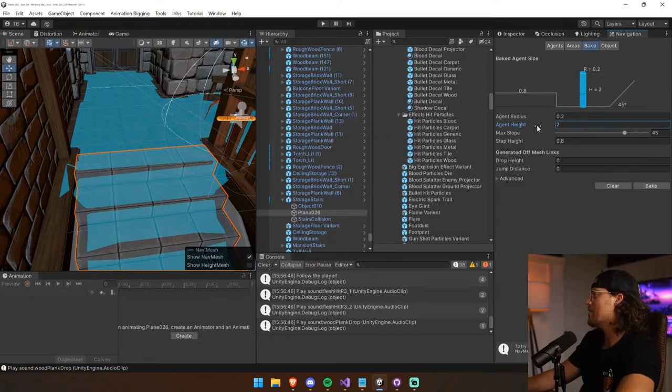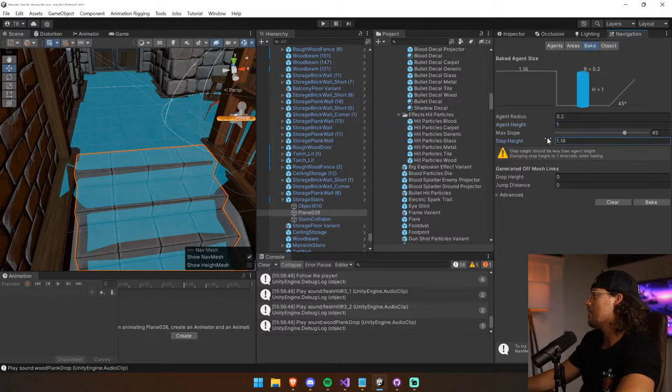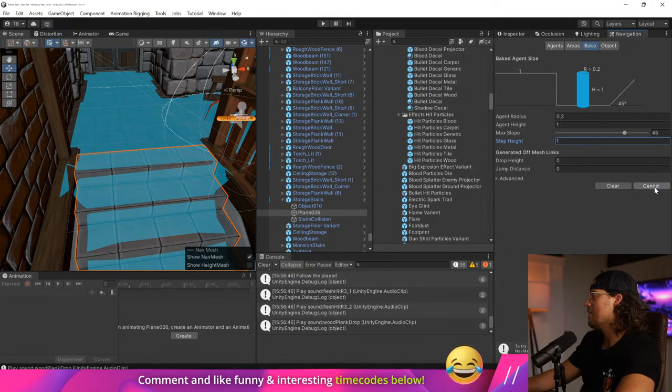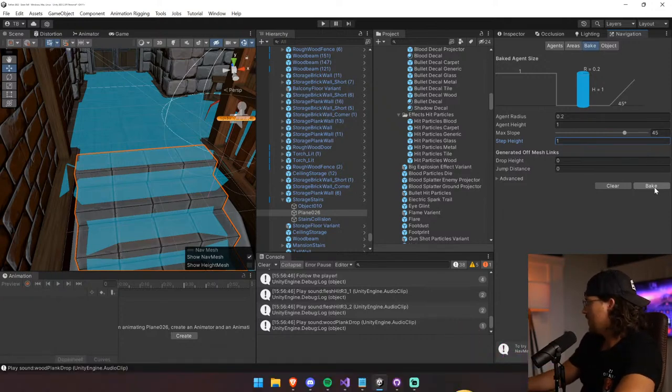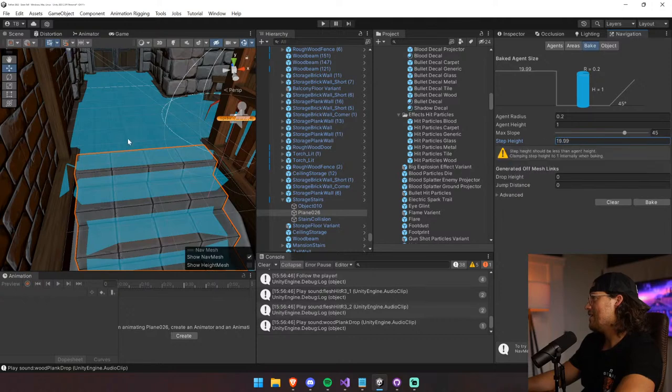step height. I did the wrong thing. Goodness me, I don't even know what I'm doing anymore. Try making the agent radius 0.1. We just did that. They're just scared of stairs. Oh, man. Let's try a step height of 20, see what we get here.